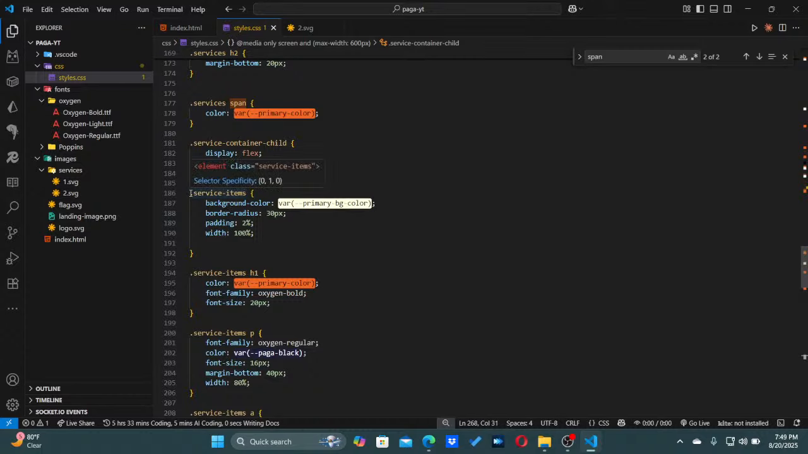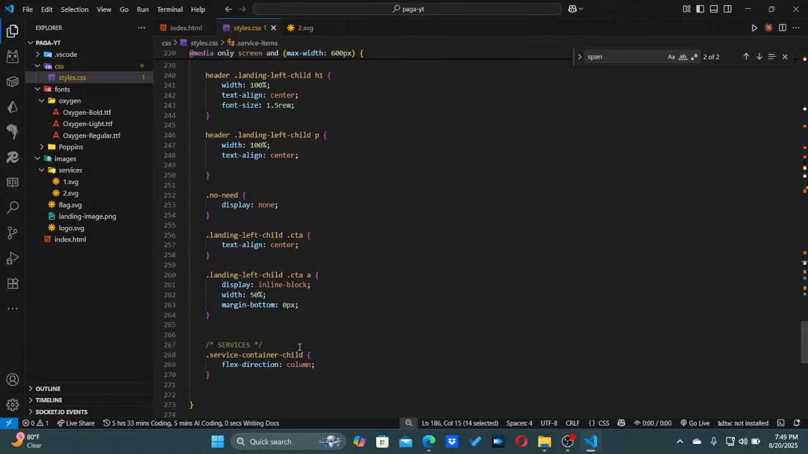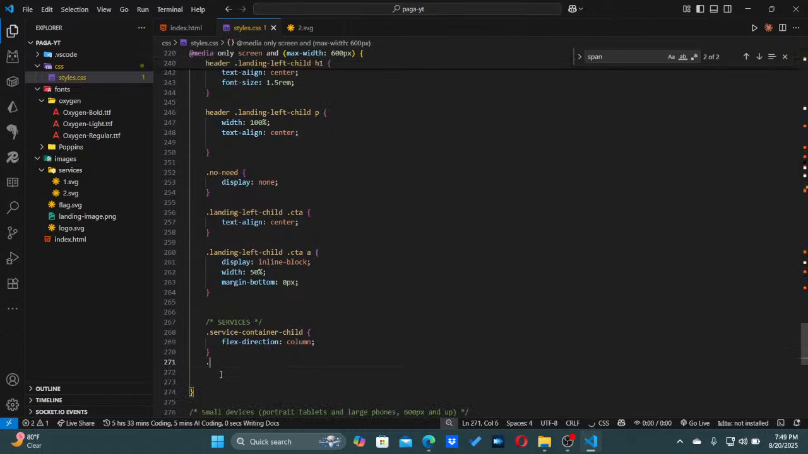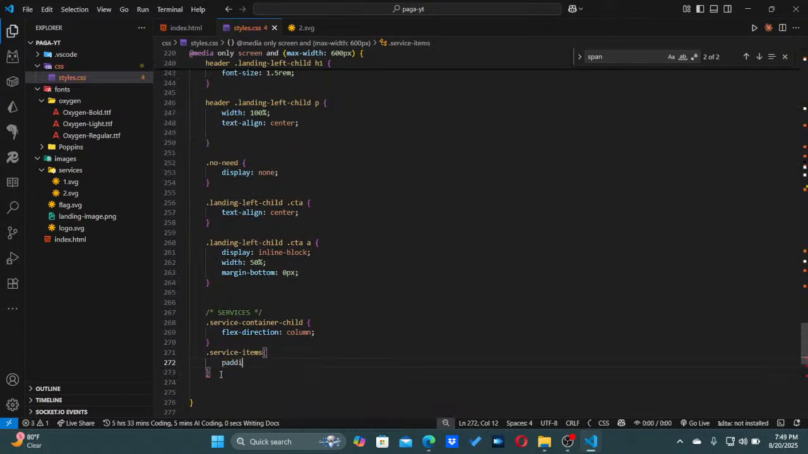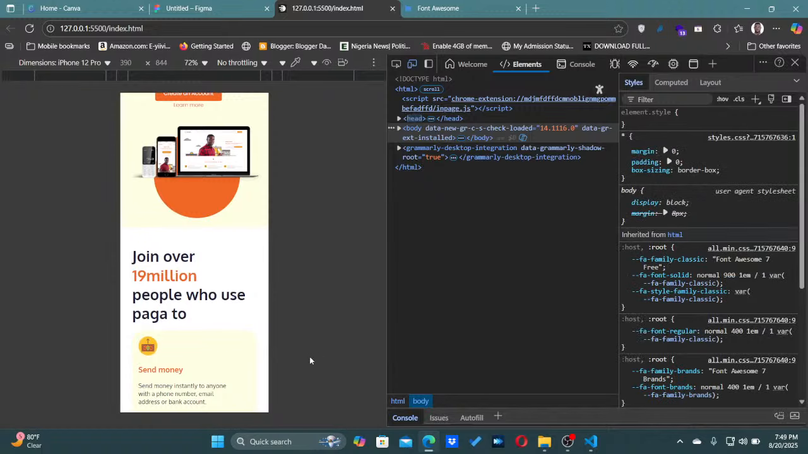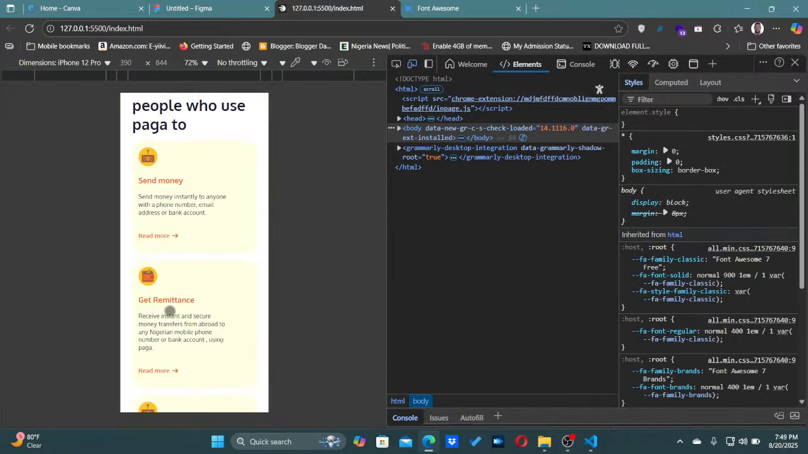We put them for service item. So let me copy service item and come here, under here, and I'm going to say service item padding should be okay. Let's say 5% and see what happens. Yes. Can you see?